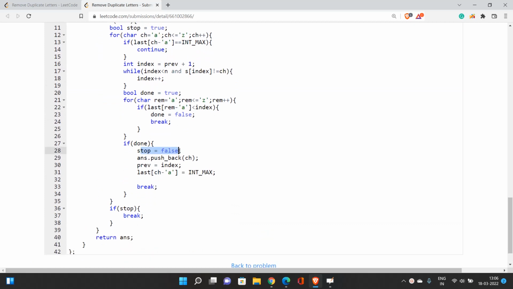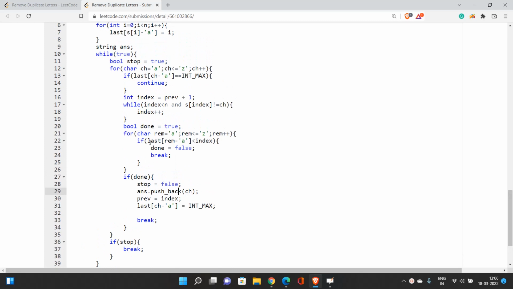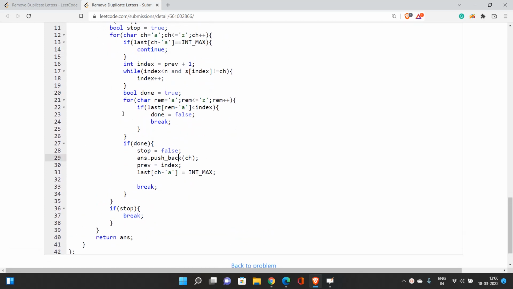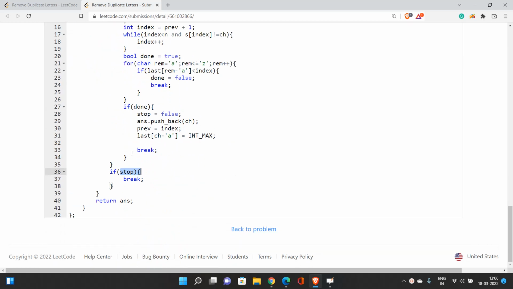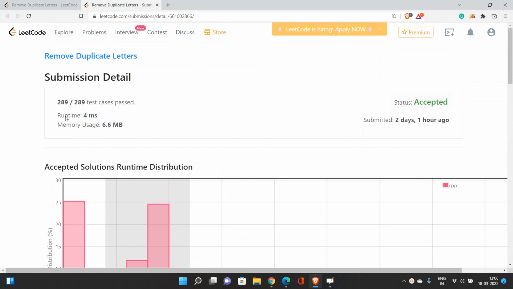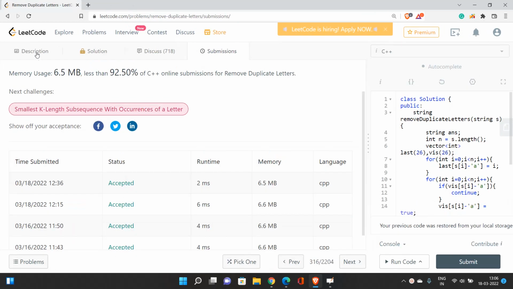So we will make stop false, that is, we need to move on to the next step of choosing the smallest character. We also push back the character CH, change the previous index, and make its last occurrence int max because it is chosen right now, and then break. If stop remains true, we need to stop this while loop. This will give you all test cases passed, but the complexity is not good, so we need to do something better. So we are going to move to the stack based solution.